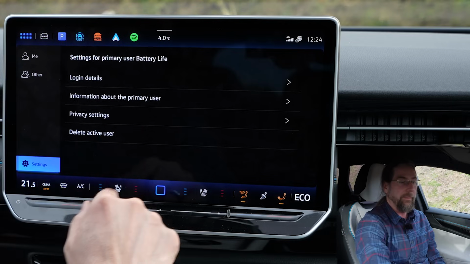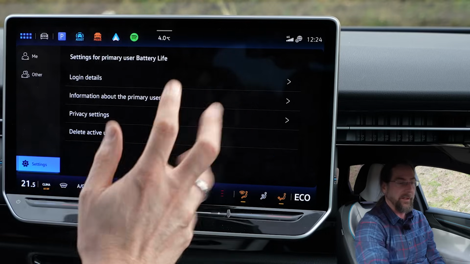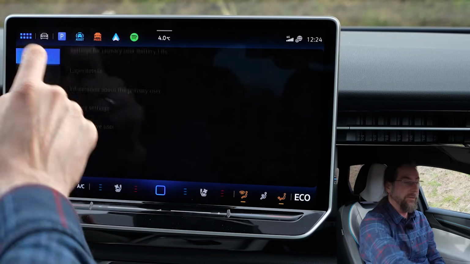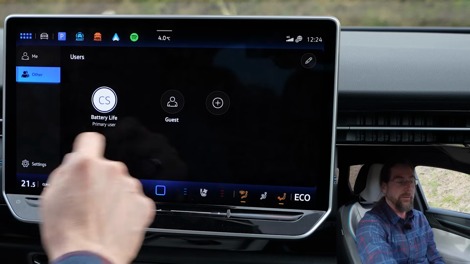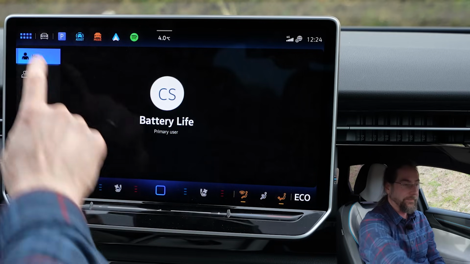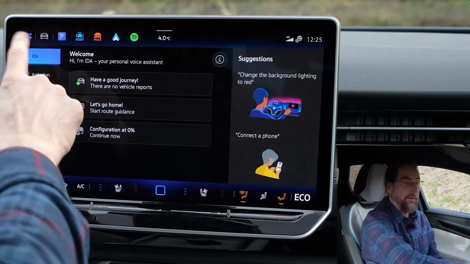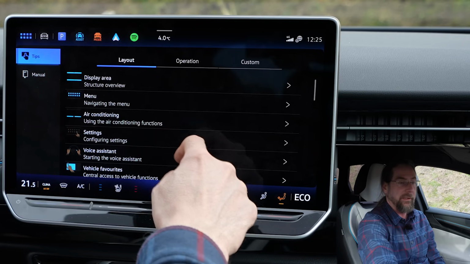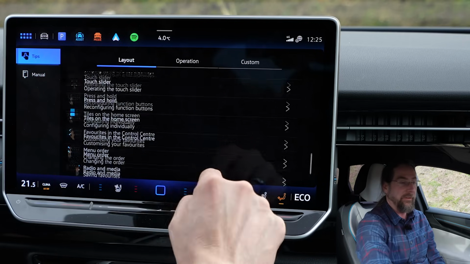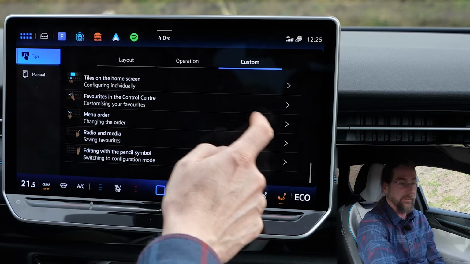Then information about the user, privacy setting, this all has to be on so the car works fine. And you can delete active user. You can see me and you can do other users, so add a different user or a guest. Then IDA we already did. Tips and help, it will just tell you what to do if you want to change something, and tips on operating, and what is custom?